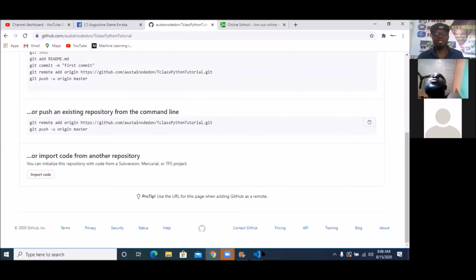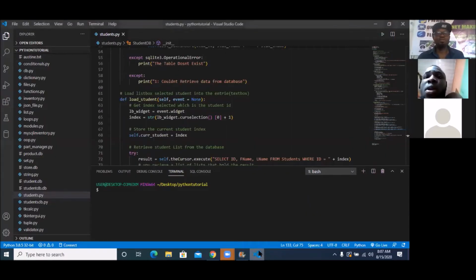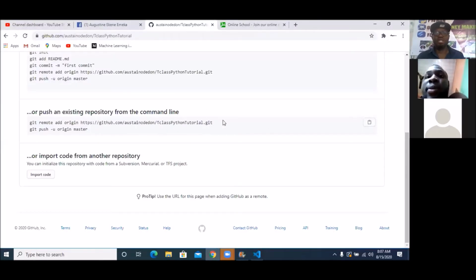So once you've done that, get back to your VS Code. Are you guys seeing my VS Code? Sir, we didn't see what you did on your GitHub. The copy aspect. Okay, let me get back again. This place, this is where I clicked. Can you see where my cursor is moving? Yes, sir. You just click on it. You have copied already. You don't need to copy again.